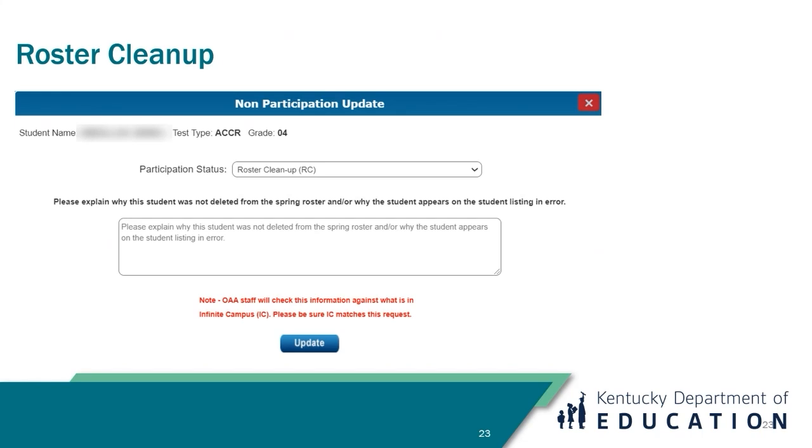So you will go to the student listing if you need to clean up a kid. So if you forgot during spring rosters and didn't delete a kid off the roster and should have at that time, this is one of the ways you use roster cleanup. Choose roster cleanup from the student listing under non-participations, and do the drop down, explain why the student was not cleaned up during that time, and then click update.